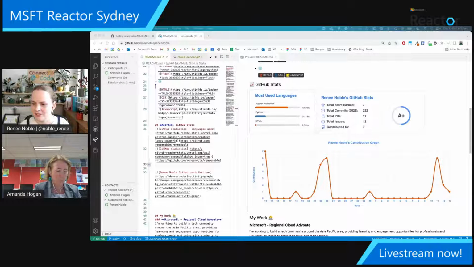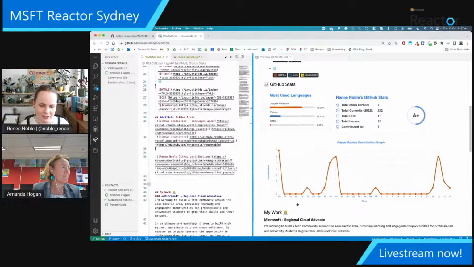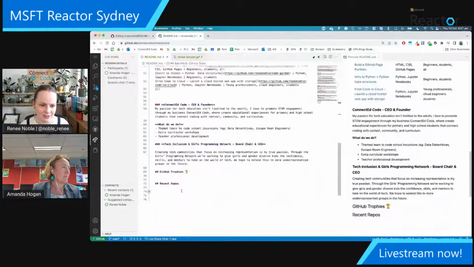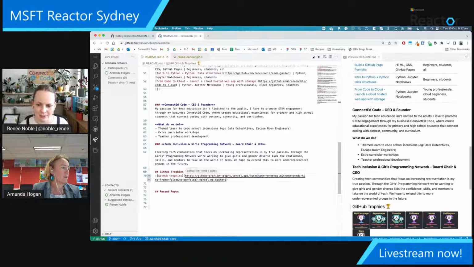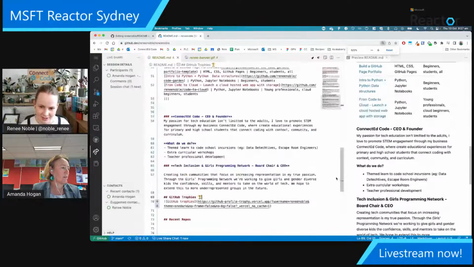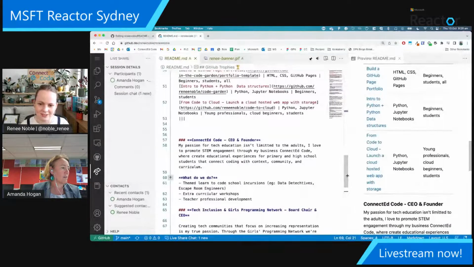I think the last one is we have the trophies. We can put those in. We don't know where the trophies come from exactly, but you don't have them on your regular GitHub profile. So you've got to get one of these so you can get your trophies.